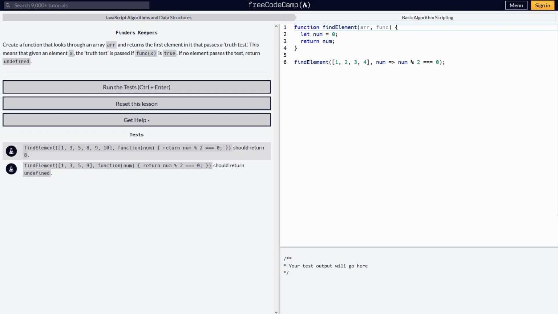So let's move on to finders keepers. What have we got here? We want to look through an array. We want to return the first element that passes the test for the func parameter. Let's check the test right here.